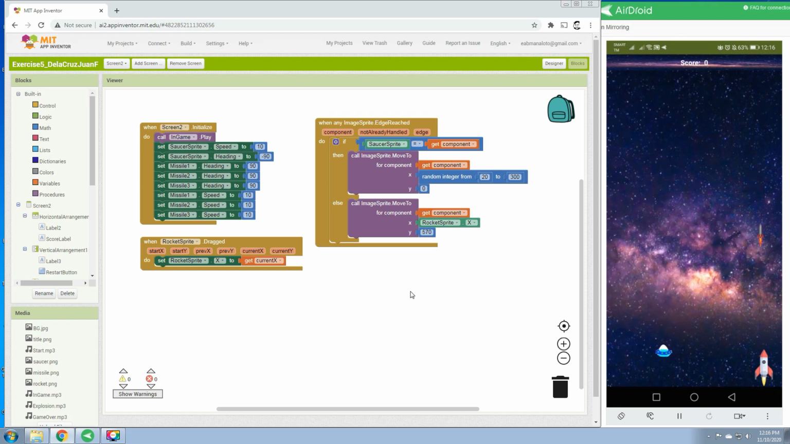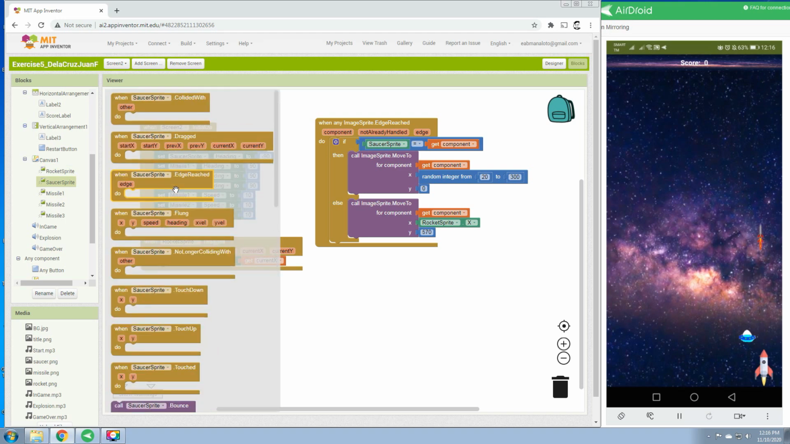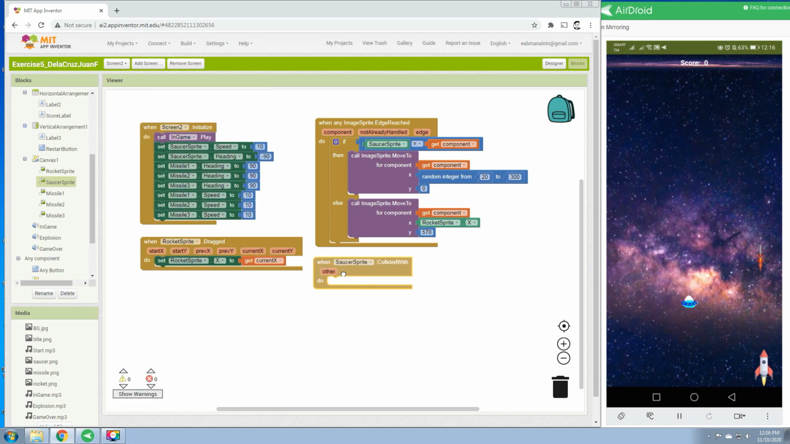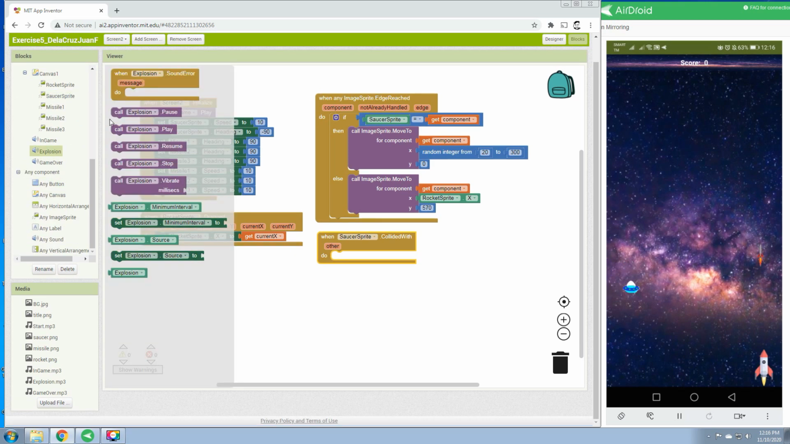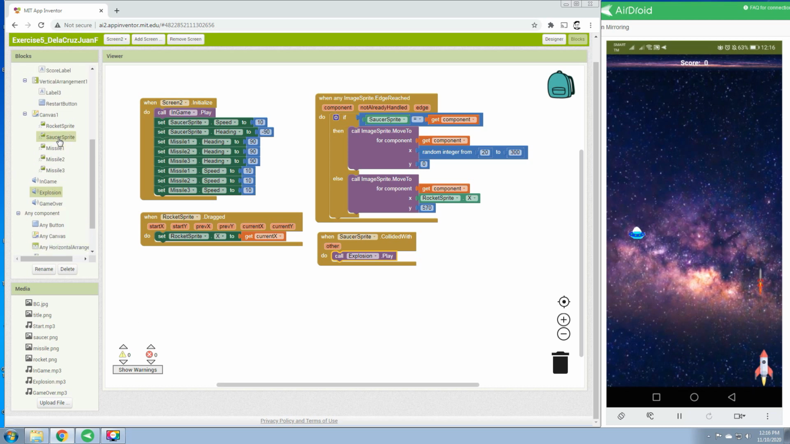And the next is when the saucer collides with our other image sprite. So what will happen? When the saucer sprite collides with it, let's call the explosion sound to play, and then let's call the saucer to move to the top. So call saucer sprite, then call move to, of course, the random integer, and the Y to 0.